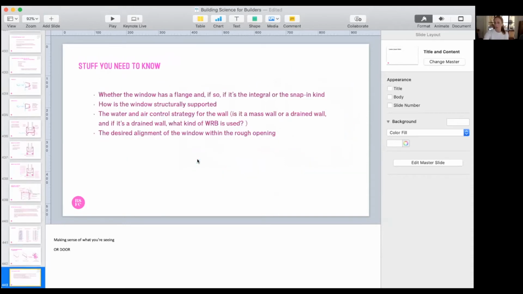So when we talk about real windows, we want to know this stuff first. We want to know whether or not the window has a flange, and if so, what kind of flange is it? Is it an integral flange or a snap-in flange? And I'll show you how to look for that. How the window is structurally supported, I'll also show you how to look for that. There's only a few options.